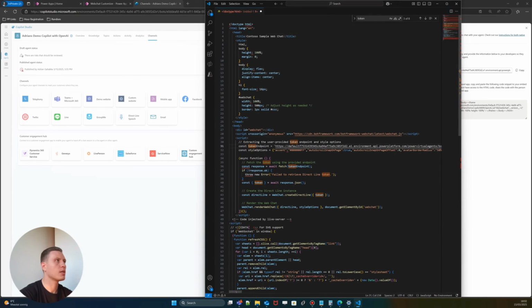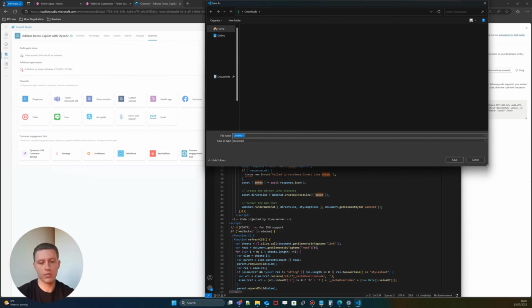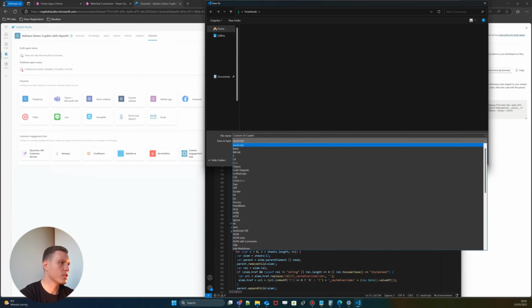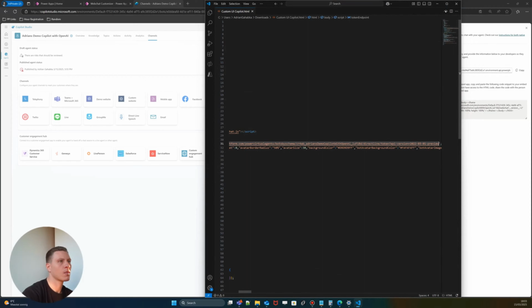And as a next step, it's important that you are saving the file as an HTML file. Therefore, we just hit Save As. We can say, for example, Custom UI Copilot. Then we select the type of HTML, and we can save it, for example, in our downloads. So we just hit save, and now our file is saved.